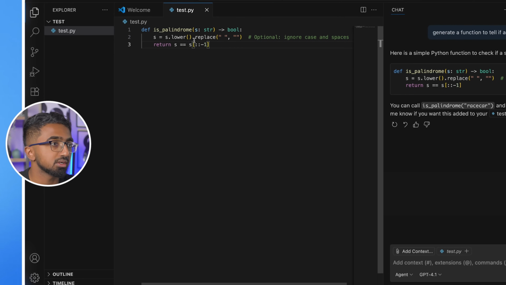First, it converted it to lowercase, then replaced any spaces with an empty string, and basically checked if we reverse it by doing the slicing operator to see if it's true. Now, this is actually pretty smart because personally, I didn't think at first to convert to lowercase and to account for spaces. So that is pretty good.